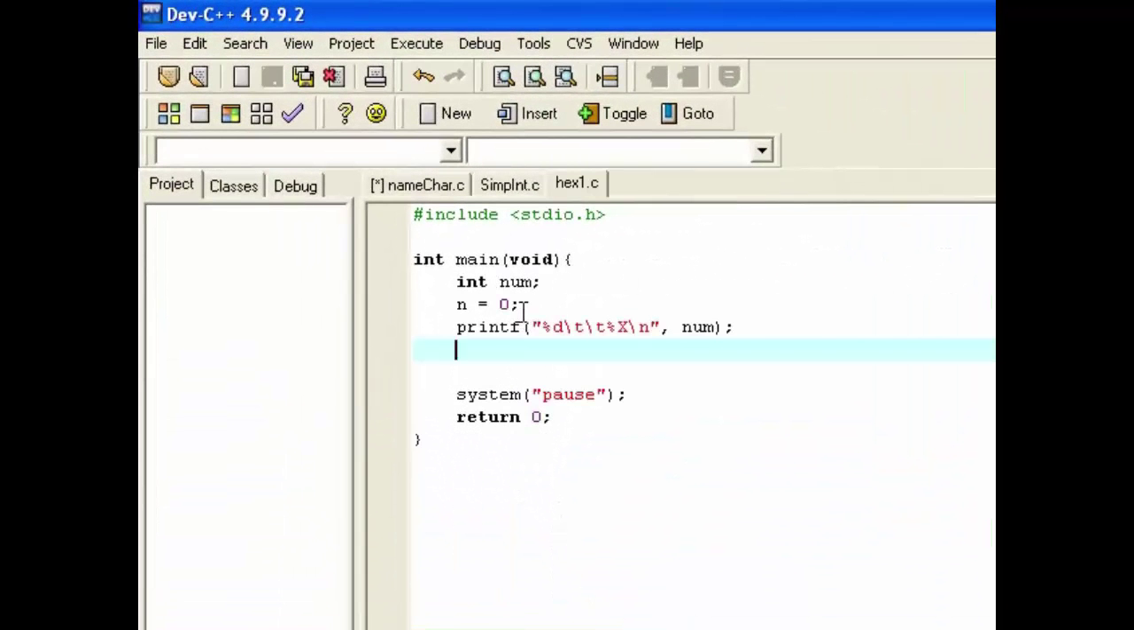Okay, so the beginning of the program has been written here. We've made an integer called num, and we've set num to 0. And then I'm printing it out as a %d first of all, and then as a %x. So I need to write that in twice, because even though it's num in both cases, this one goes into this %d and this one goes into this %x, so it gets interpreted as a hex number.